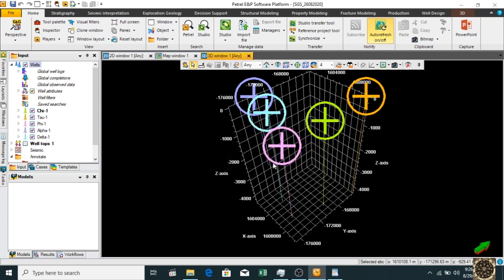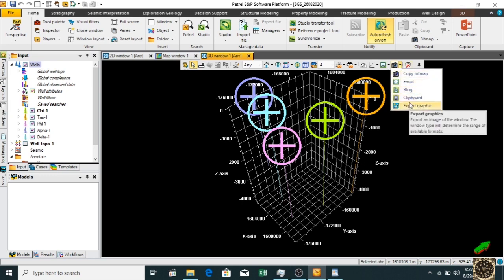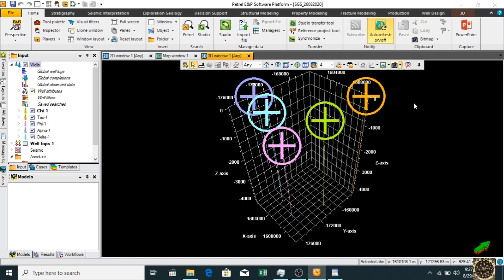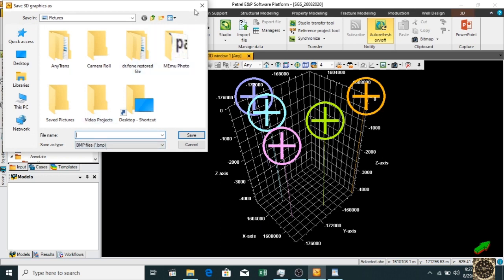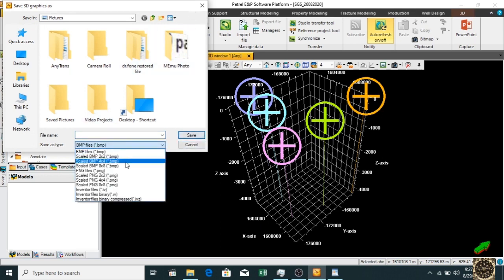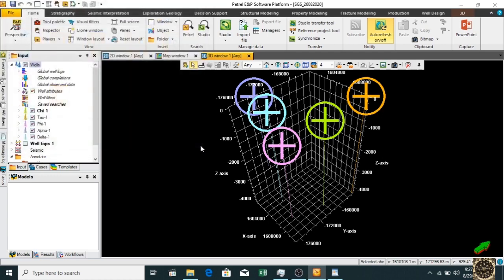Okay, next, this is copy bitmap. If we want to take a screenshot of this window, we can directly copy the bitmap, email, log, clipboard. We can also export graphic, and we can save it anywhere. We have many options, like any type of PNG, BMP. Okay, I hit cancel.